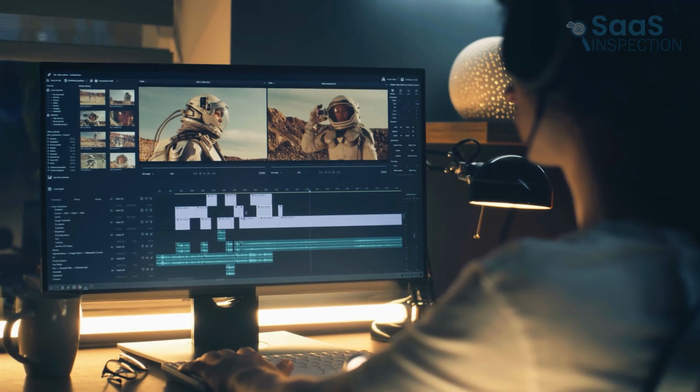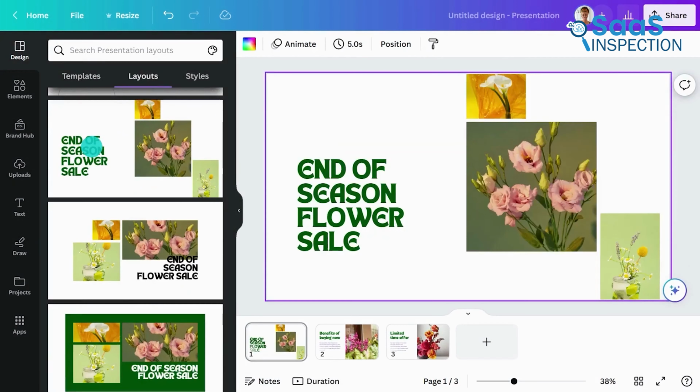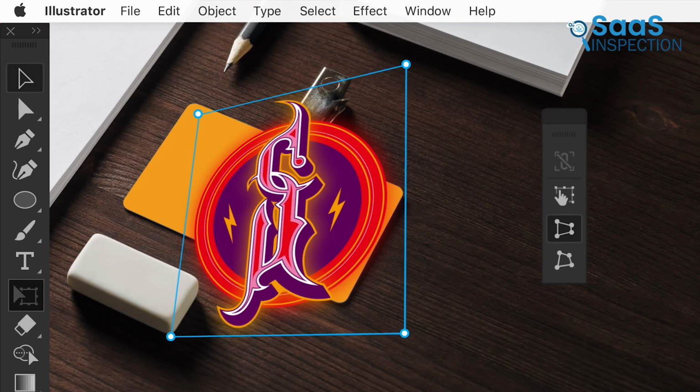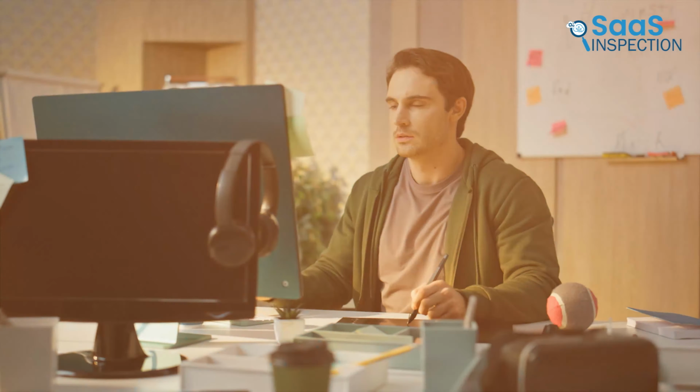And that's a wrap on our list of the 10 best free Adobe alternatives. Whether you're editing photos, creating videos, designing graphics, or working with audio, there's a free tool out there that can meet your needs. The best part? These programs prove that you don't need to spend a fortune to produce professional quality work.